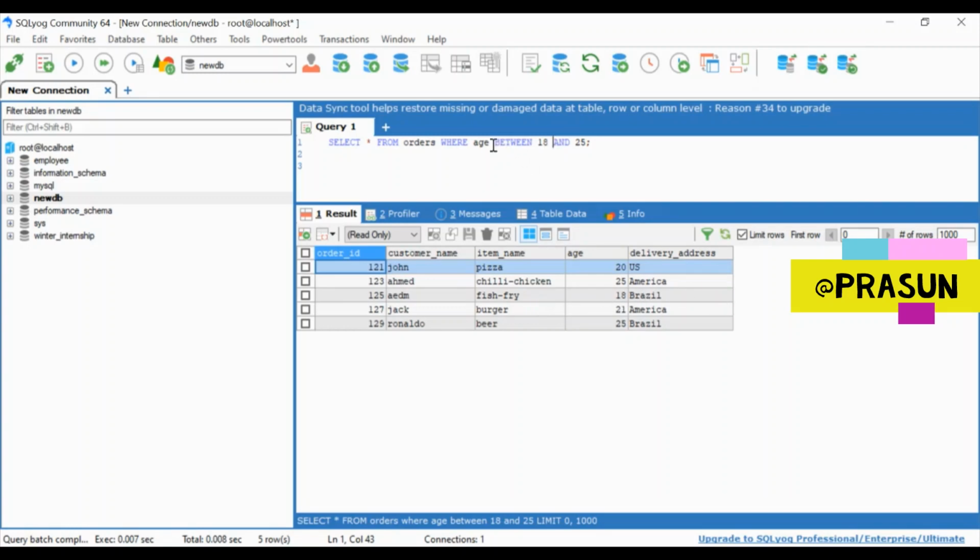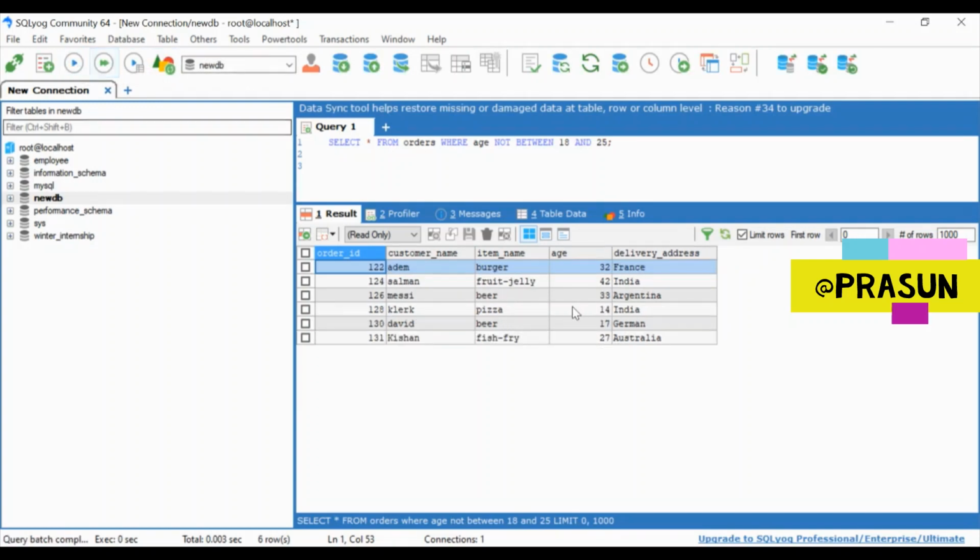Like that, if we include the NOT operator, it will return all the customer details for the persons whose age is beyond this range, that is 18 to 25. If I execute this, you can see the difference, and I guess you will understand it. Whoever the customer is, they are either less than 18 or greater than 25. No one is in this range.